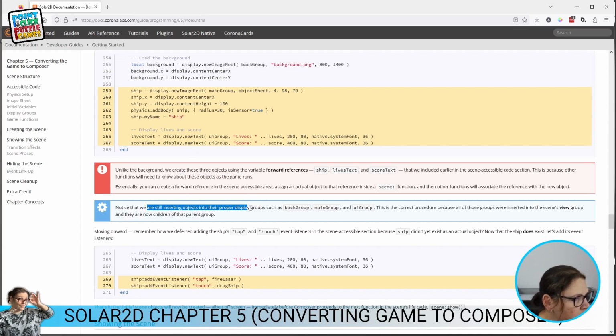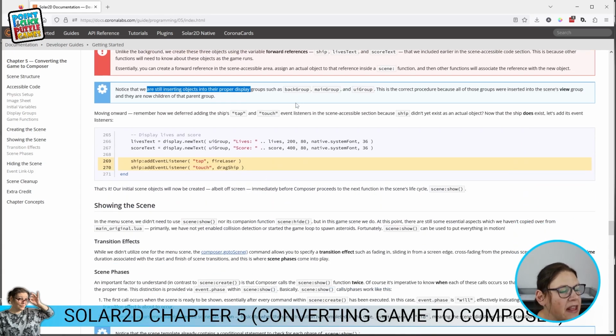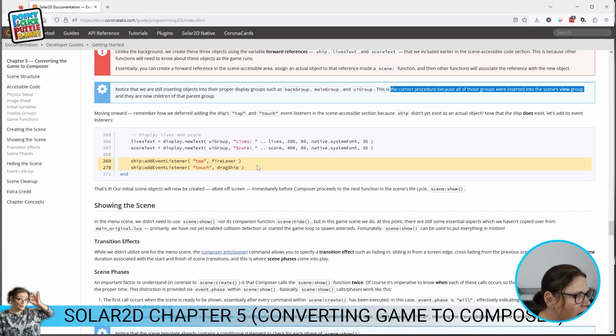Notice that we're still inserting objects into their proper display groups, so nothing about how and where things live in our layers is going to be affected. That's fine. Follow this correct procedure because this is where the groups are inserted into the scene view. So basically nothing of what we've done in our previous chapters is being changed, other than the fact that we split up how we were populating the main groups inside create, and we've just brought all our functions over and done our creation. You know, the actors are being made into their costumes in the create phase of our game.